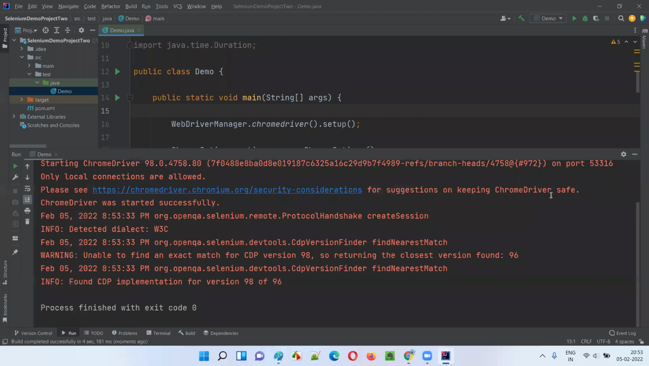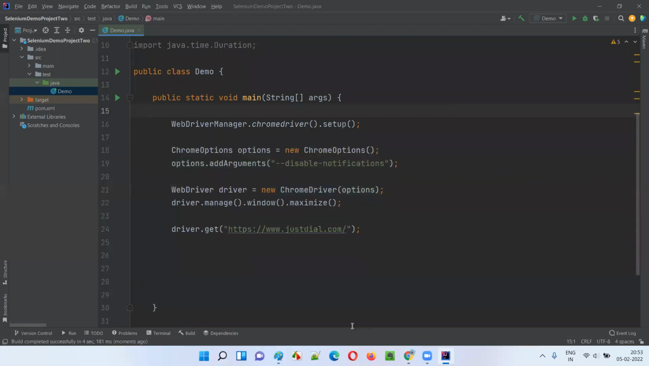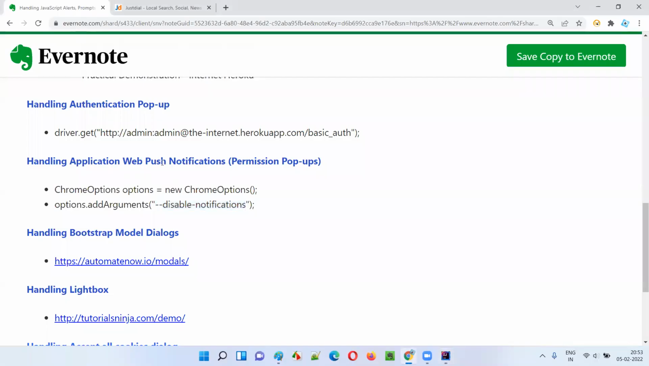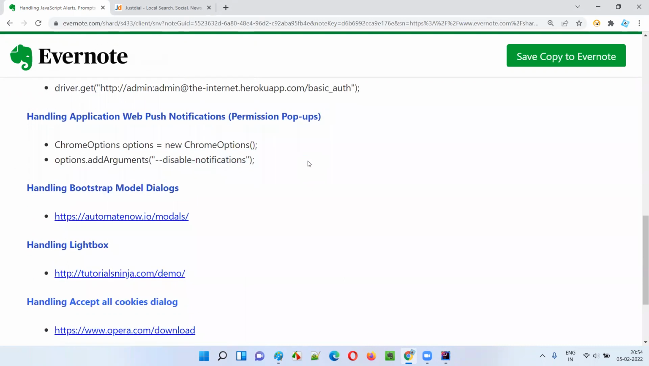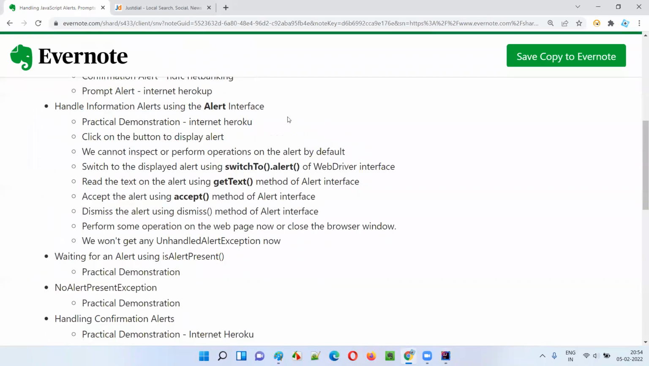So hope, guys, you understood how to handle the web push notification, that is, permission pop-ups. This kind of permission pop-up will ask you to allow or block, with allow or block kind of buttons coming on the web push notifications. For that, you simply have to disable the notifications. Done. Now let's move on, guys.